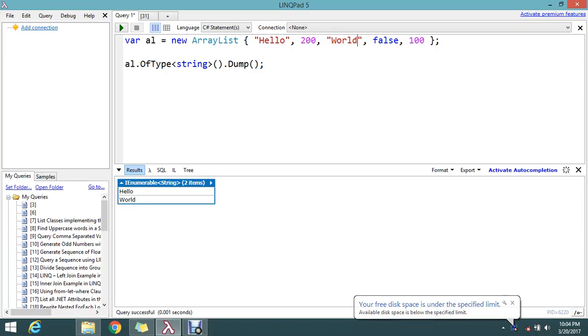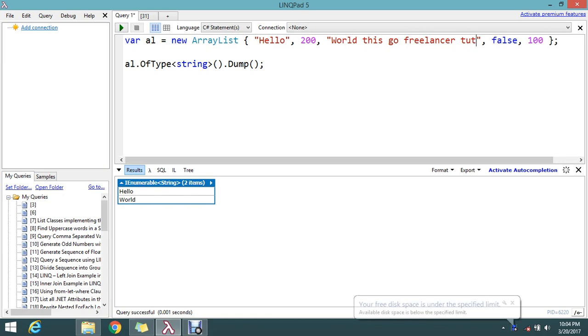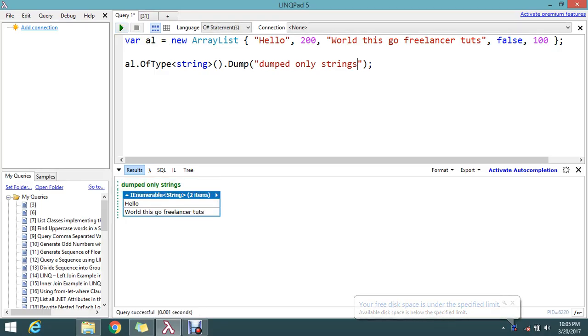Hello world, this is Go Freelance tuts. Okay, this is what the wording is. So let's give some meaningful name: Dumped only strings. Okay, finally, this is the way to get only the strings in the array list.